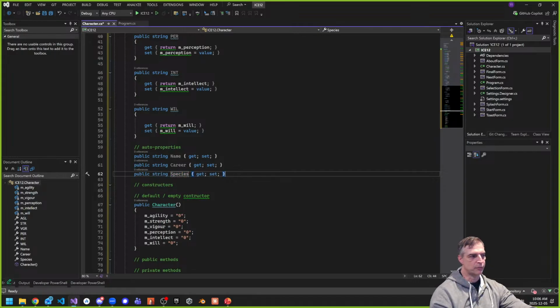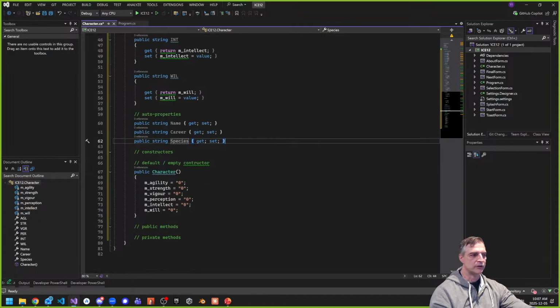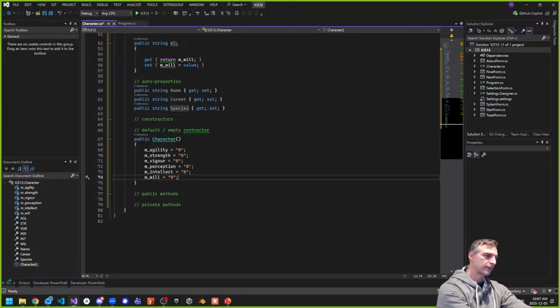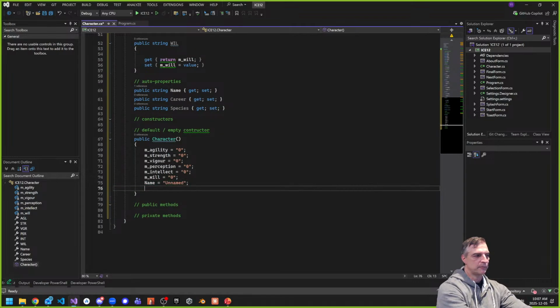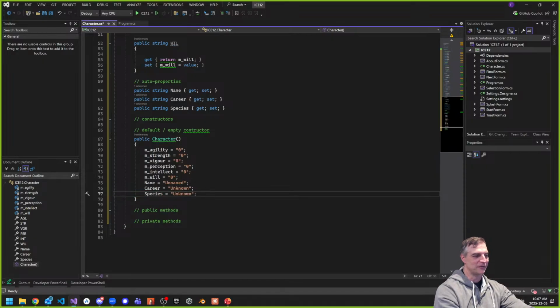Okay, so those are the three auto properties that I want to use, and it makes sense to use those because I'm not really doing anything special with them. I don't have to validate anything like I do with will and everything else. I still need to initialize them, and even though I've put them in here, I could still initialize them. So I'm going to say name is unnamed, career unemployed. We could say unknown. In fact, you can also put unknown for all of them, or you can just leave it blank, because blank satisfies the requirement as well.